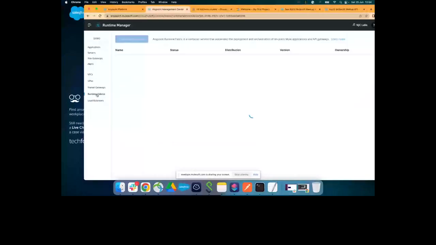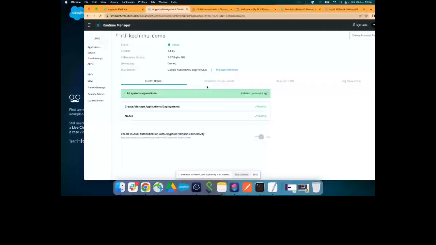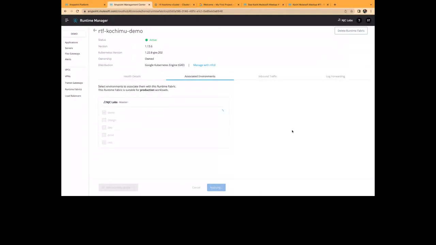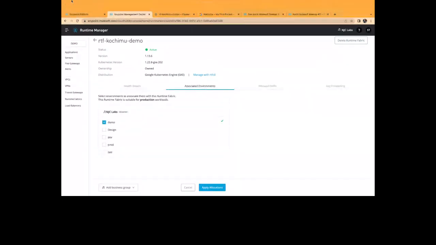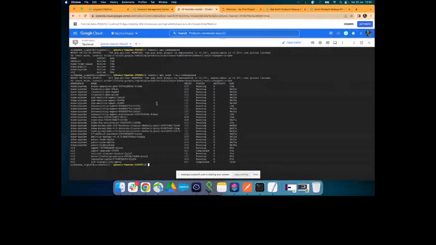We have it active. What we need to do here is first associate this Runtime Fabric with an environment. That is important. So I associate this one with a demo environment. Say apply location. Okay, we are done. Now we can install the license.